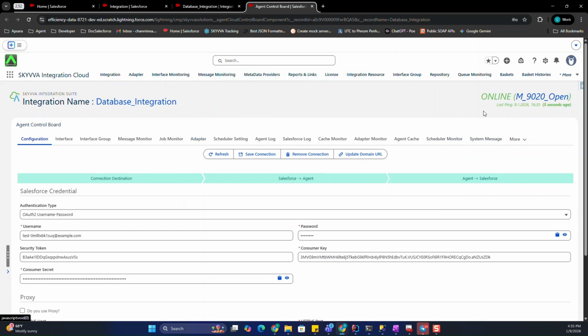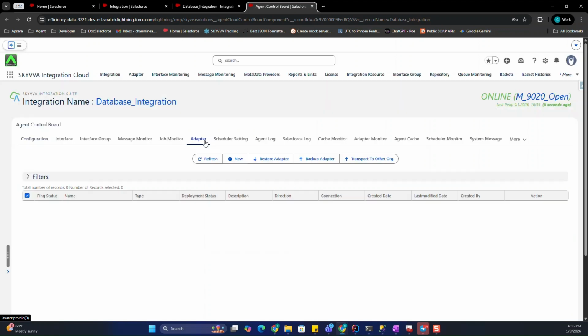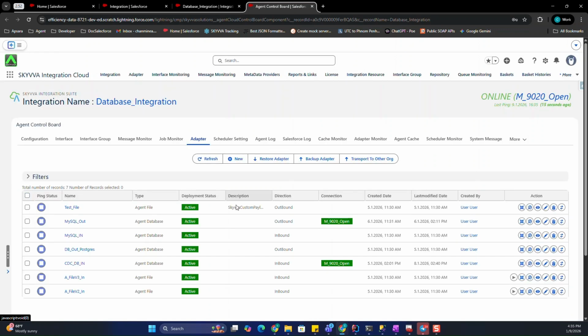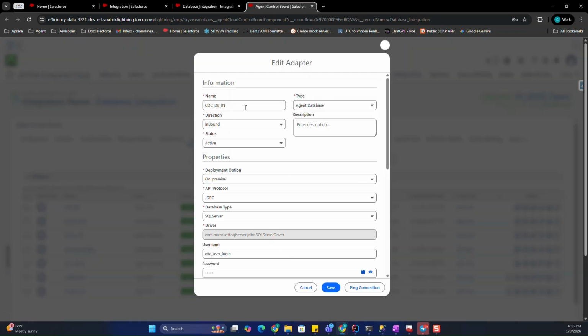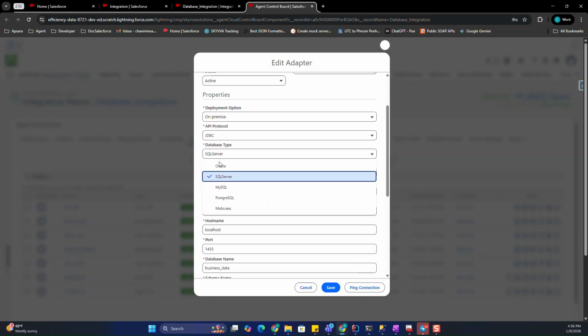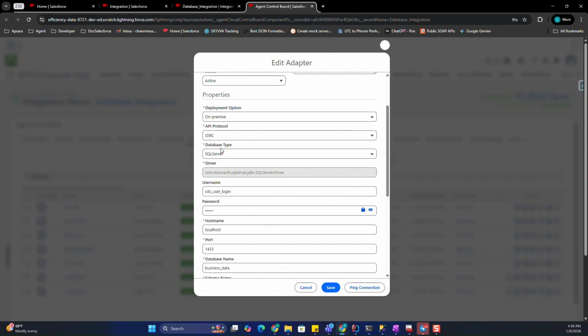Now, navigate to the Adapter tab. I will show you which adapter I'm using as my example. I'm using a SQL Server database. The adapter is for the inbound direction, type Agent Database, and Status Active. Select the On-Premise Deployment option, JDBC Protocol, Database type SQL Server, driver auto-generated, and user. Input the user you have allowed permission to access CDC in the database, or a user with full permission.